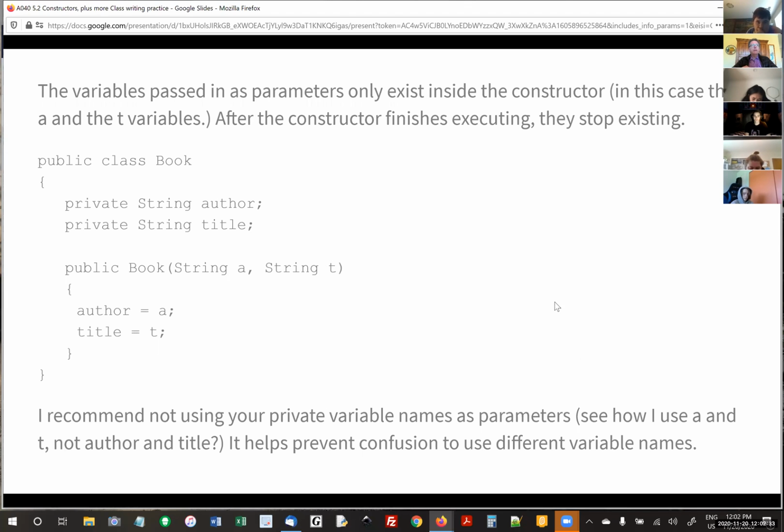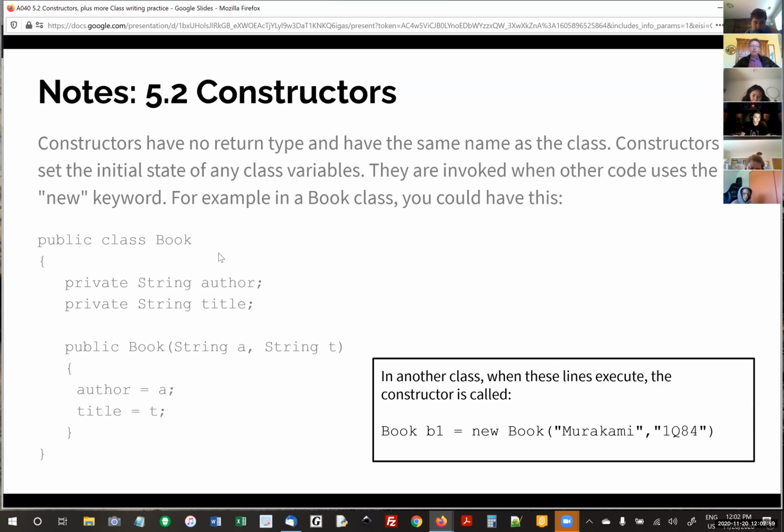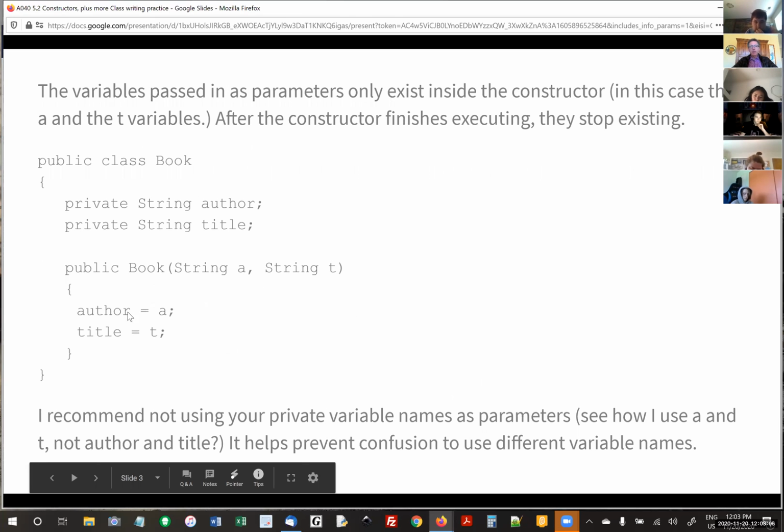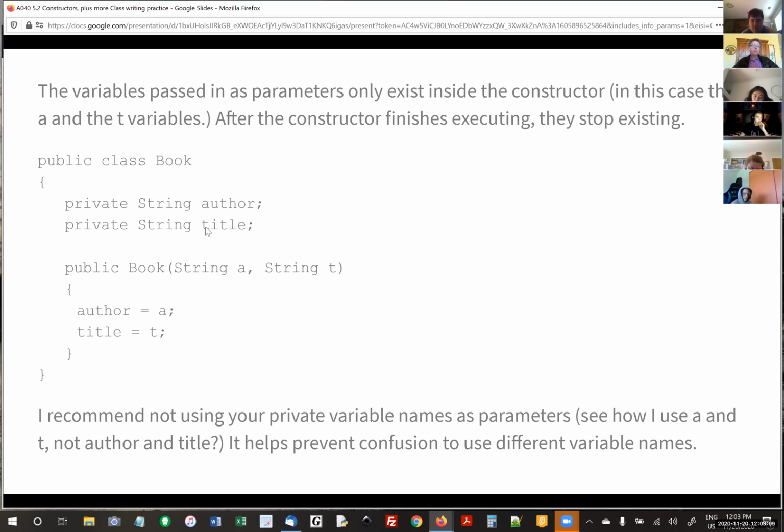So when we call that new book line, there's a temporary variable A and a temporary variable T, and that's why we're storing them right here. Author equals A, title equals T, because these private string variables up top, the private variables up top, those are the ones that exist as long as this object exists. The ones that are in the new call, those are just temporarily available to Java, and that's why we store them in the private variables.